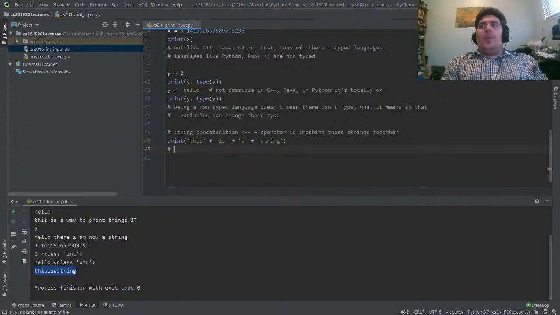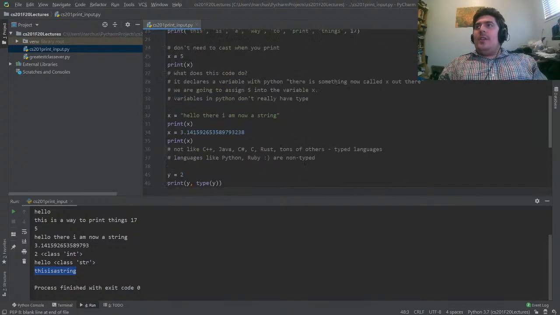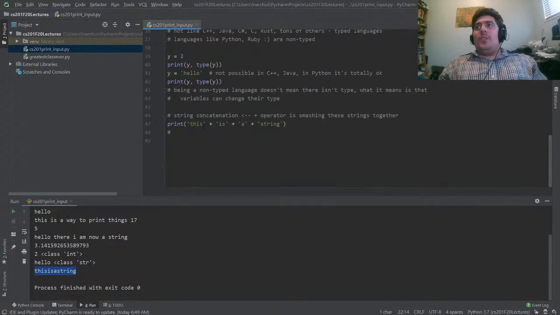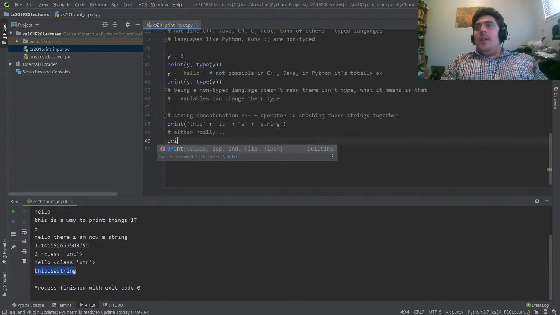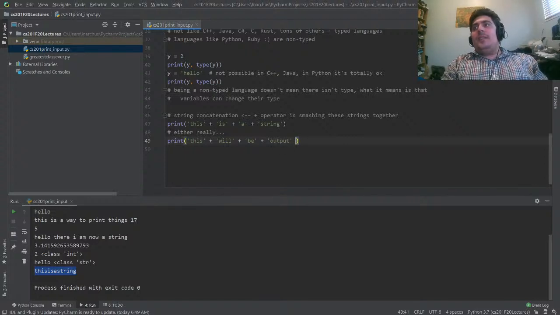But here's the problem. If your question is, am I allowed to use the commas or am I supposed to use the pluses? The answer is either, really, except that you have to remind yourself that when you're doing the pluses, everything has to be a string. So this will output fine, but then if I say 17 here, there's actually a problem. PyCharm is trying to yell at me a little bit. It's like expected type string instead, but I'm going to ignore that.